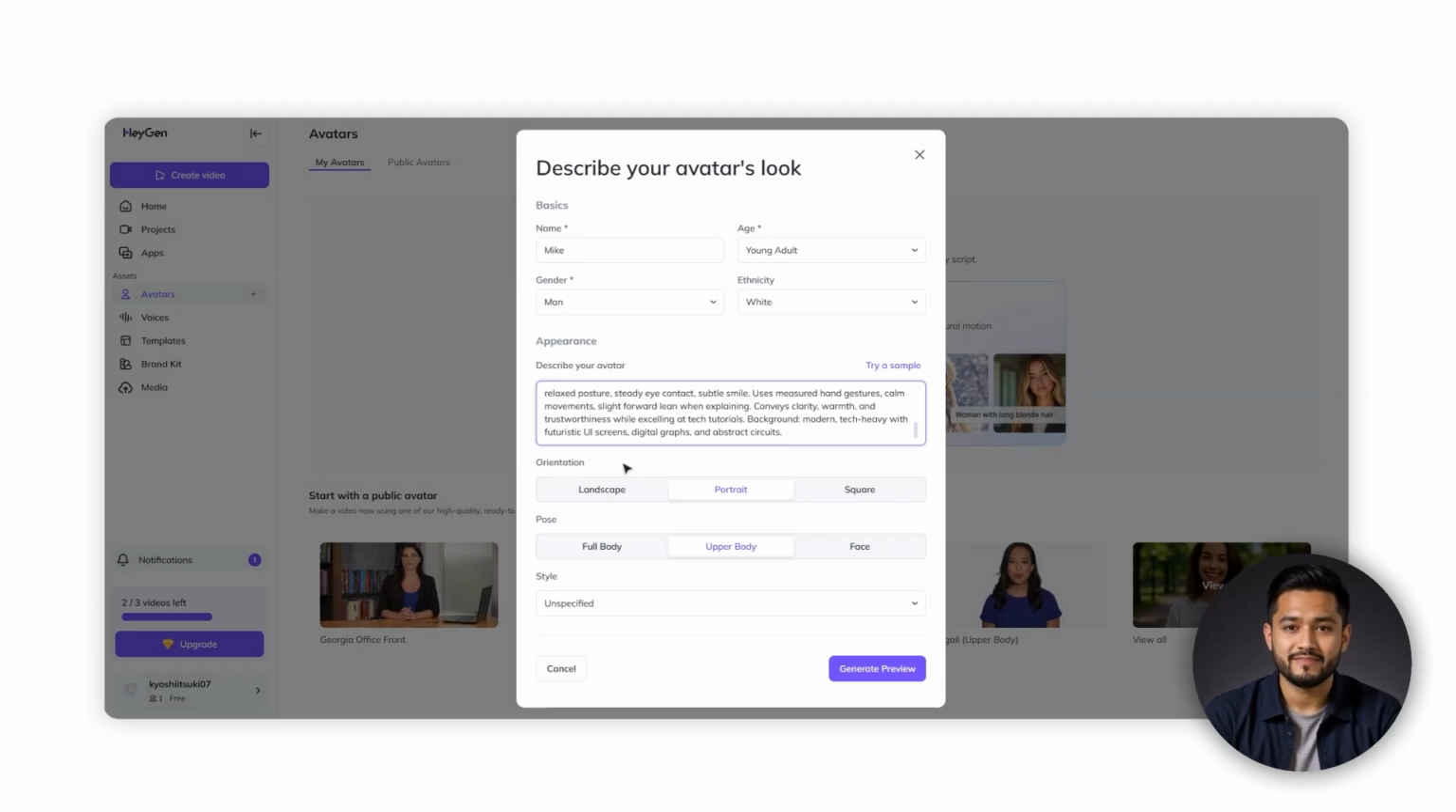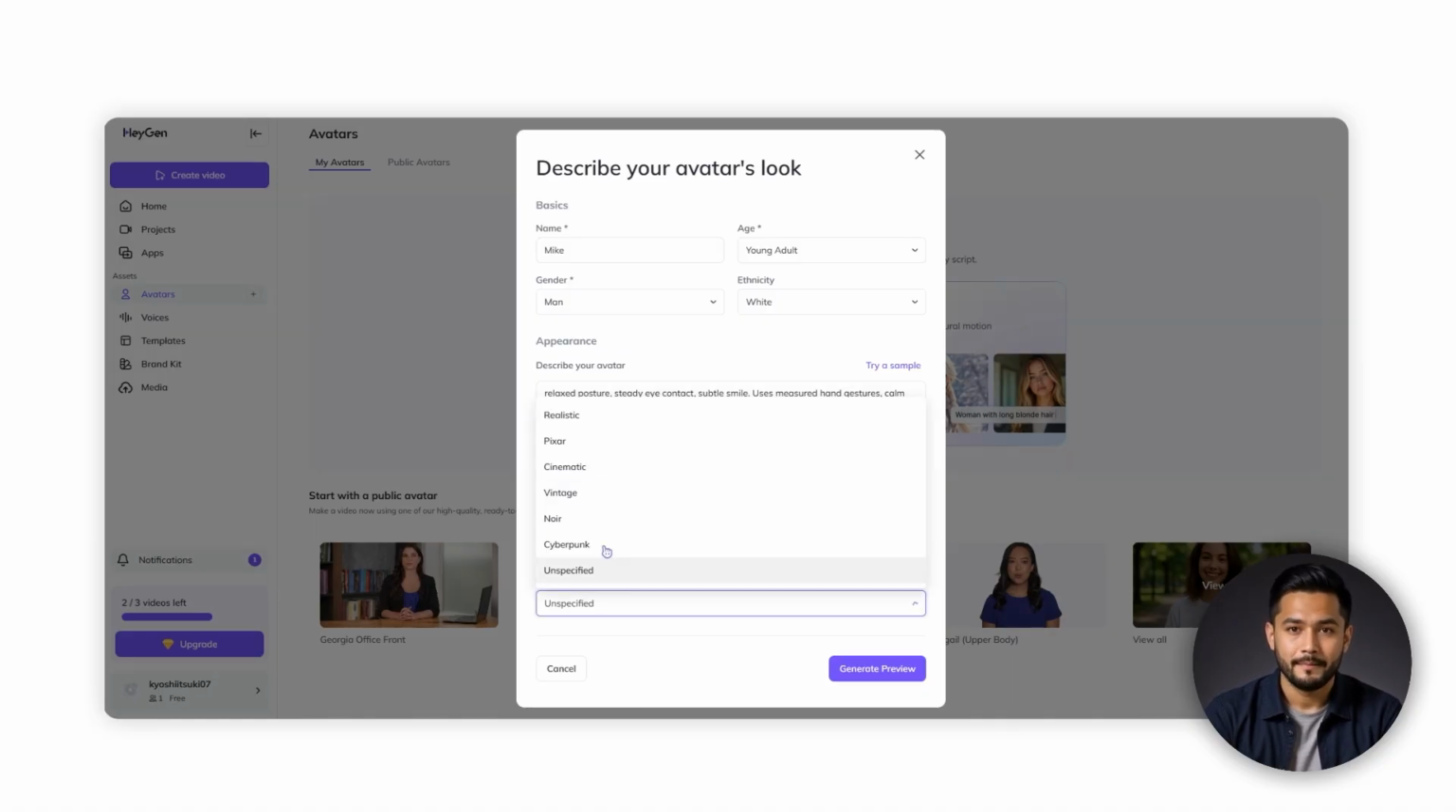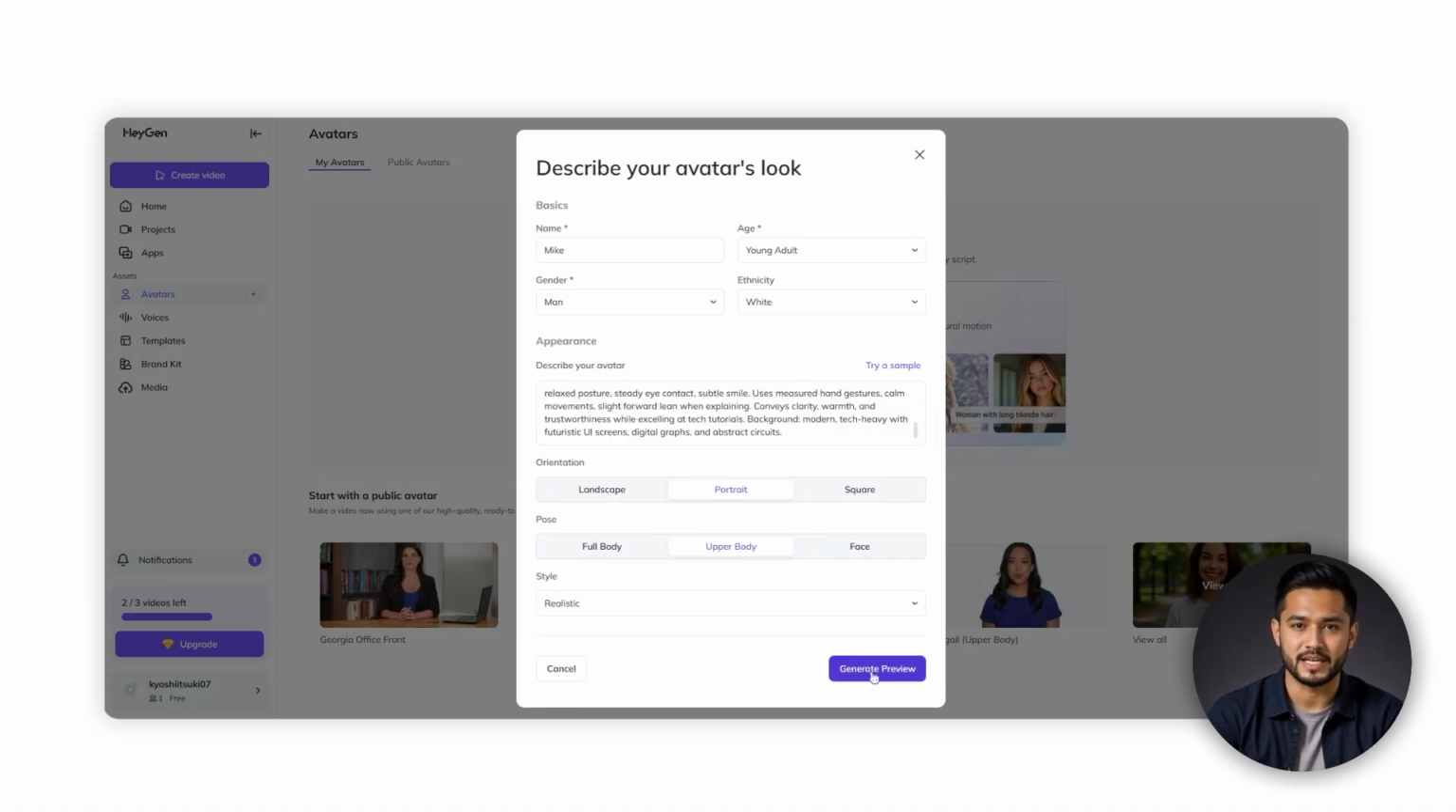Decide whether you want your avatar in landscape or portrait mode. Then select full body or upper body for the pose. This choice depends on how you plan to use your avatar. Finally, pick a style that fits your needs. Whether you want something realistic or more stylized, choose what best represents your vision.